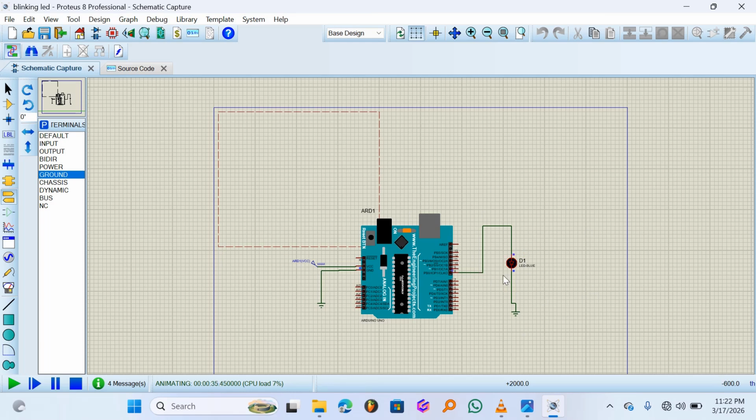When it is blinking, it shows that we can also build it in real life and it will blink. Before designing a circuit, you have to see if it can run. Thank you very much.